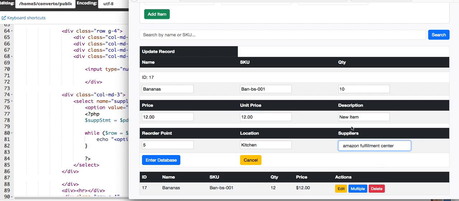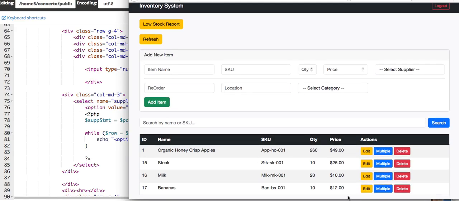So if I want to change it, I enter the database, boom. Look, I changed it back. Did I change it? Yes, it was 12 and I changed it back to 10. Remember? You say, how do you do this? How do you get to do this? Why did you change it?